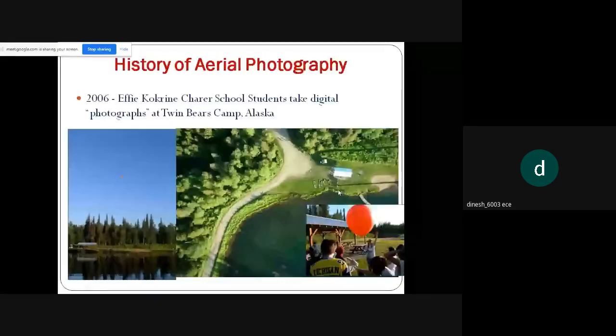In this larger picture, the balloon flew at the top. And these are the children who were at the camp, Twin Bears Camp. They themselves, the shed, their vehicle, their hut, and this path. And when they had raised their balloon to the top, aerial. So this is your aerial photography, okay, in 2006.